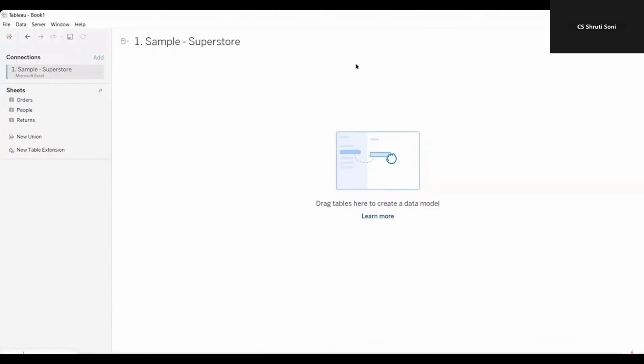We'll do that. Now this blank space over here is known as the canvas area. Again, a lot of new terms that we'll be coming across. But we'll be using them again and again and again. You'll gradually get familiar with them. So this is our data source page. This blank space over here is known as the canvas area.